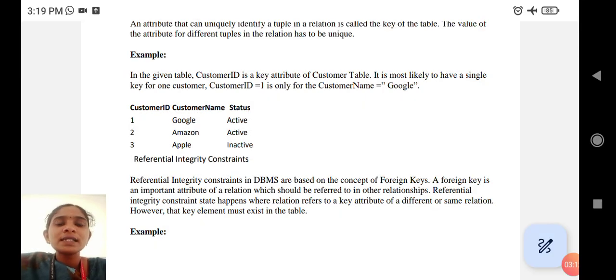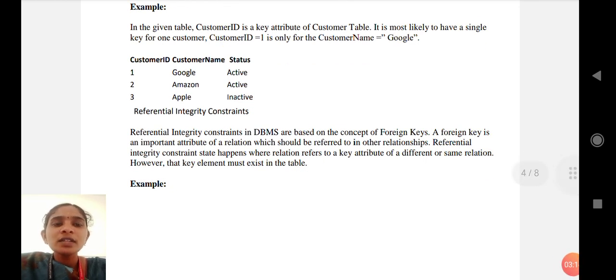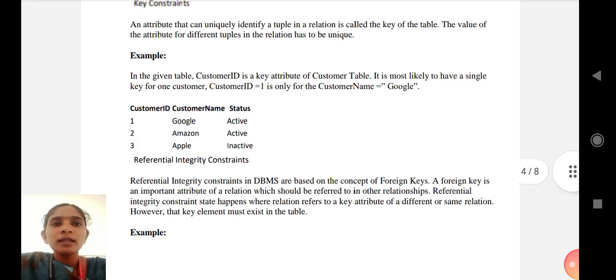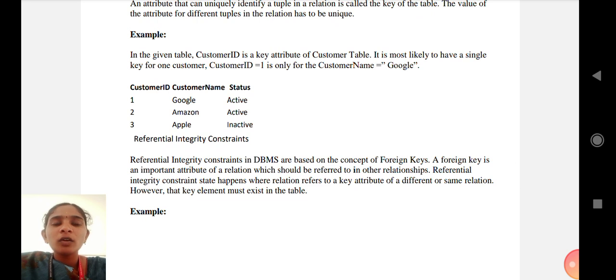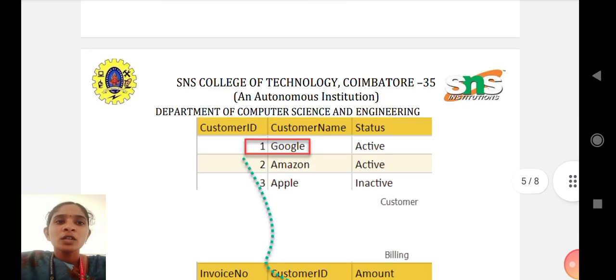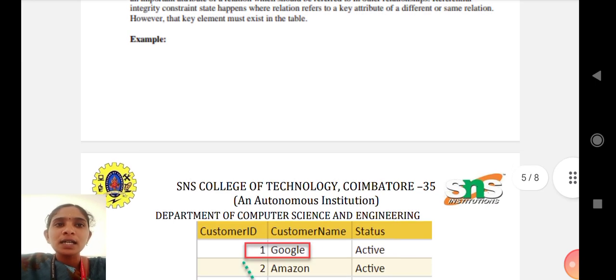The next one is the referential integrity constraint. The referential integrity constraint in a database is based on the concept of foreign keys. A foreign key is an important attribute of a relation which should be referred to in another relation. In this example, if we declare customer id as a primary key, the same customer id used in another table should be considered a foreign key.